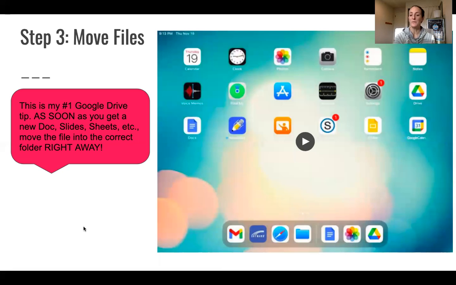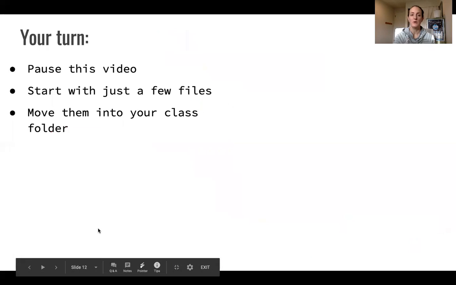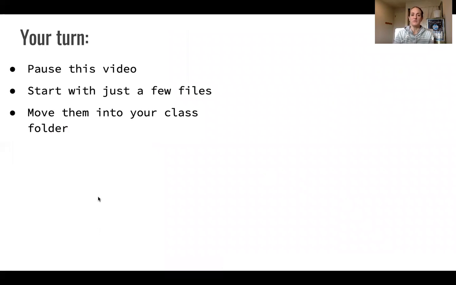All right, so there are the two ways you can do it, from Docs or Sheets, or you can do it right in Google Drive. So you're not going to be able to move all of your files into folders right now. I mean, you could, but it would probably take a while if your drive looks like mine. So just start with a couple, right? Maybe start with some from LA or whatever class. I want you to pause the video, start just practicing with a few files so you see how to do it, move them into your class folder, and then we'll come back together and we'll wrap up with a couple final tips and tricks.